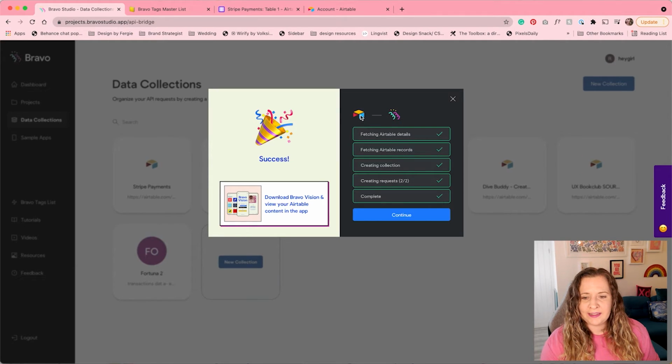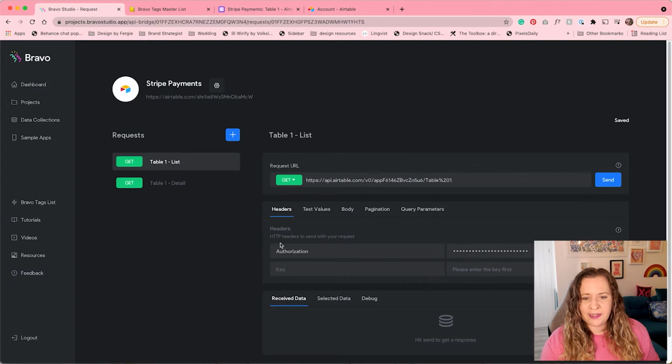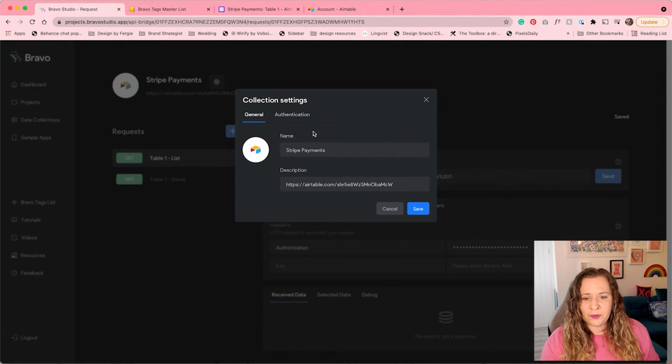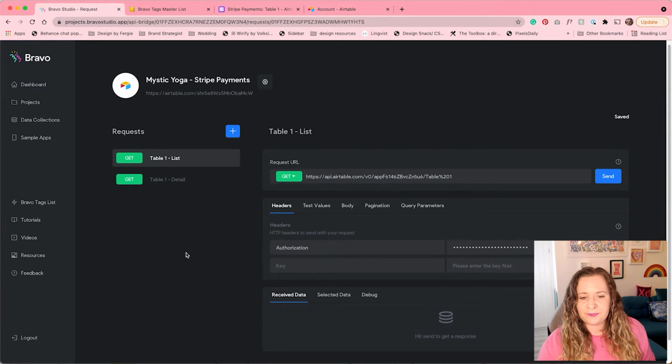When you hit complete, Bravo is going to go and fetch all of the details and bring it into a data collection for us. So once it's done, hit complete and you'll get a screen a little bit like this. You can, of course, rename this collection if you prefer. So I'm going to call this my Mystic Yoga Payments, so that it doesn't get confused with any of my other apps.